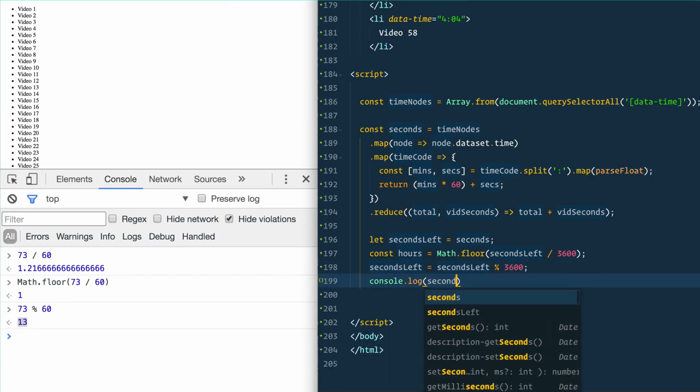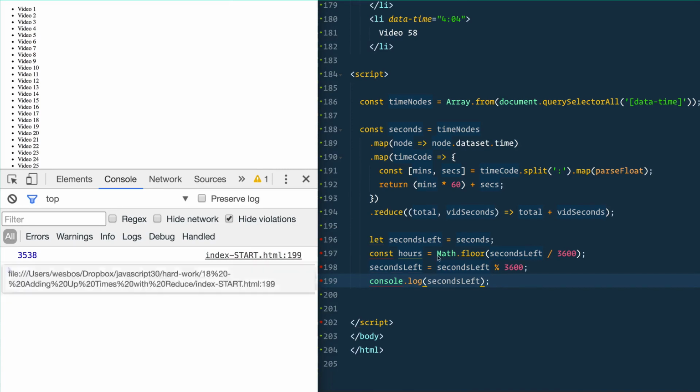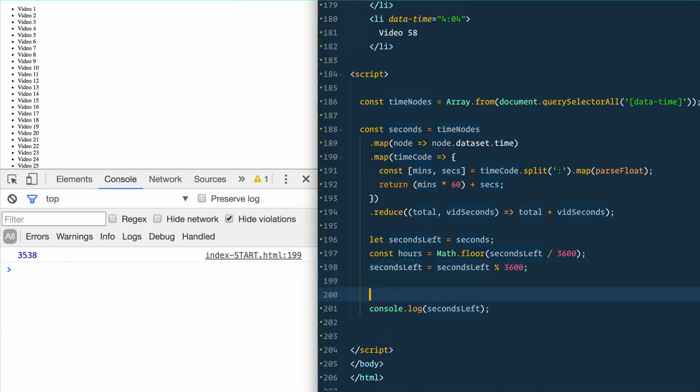So let's console log seconds left. Oh, seconds. There we go. So we have 3,538 seconds left. So we can go ahead and do minutes now. Const mins equals, we'll do the same thing, math.floor. Take the seconds left, and we'll divide that by 60 because there are 60 seconds in a minute. And then we update our seconds left variable just like we did here, but instead we use 60. And this is why I use let up here because we need to reassign this value over and over.